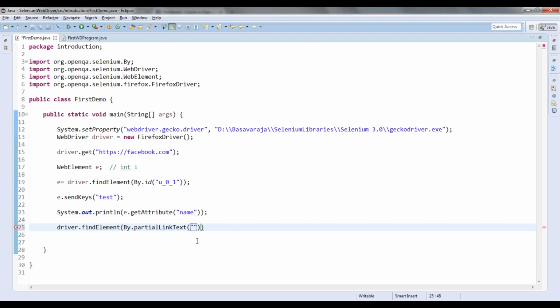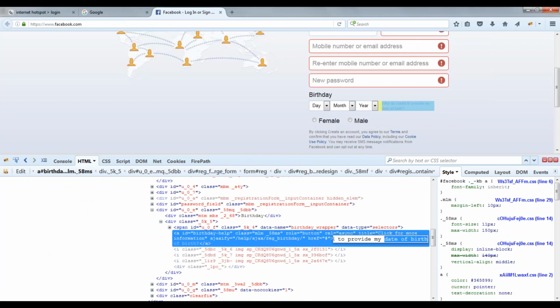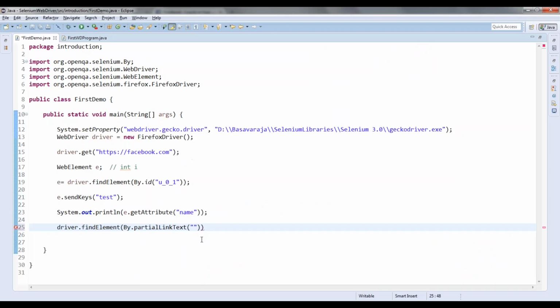You should understand those syntax also, Java syntax. Now what I will do, I will give the partial link text as date of birth. Only this much I will give. Once I get this, where will I store that? I will be storing that in web element E1. Let us take that as E1.